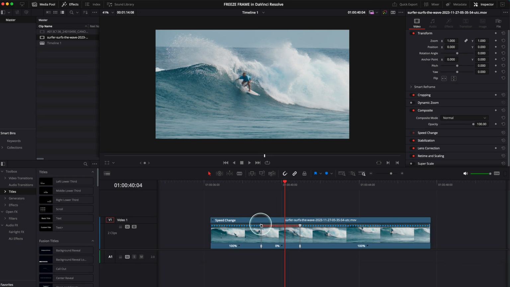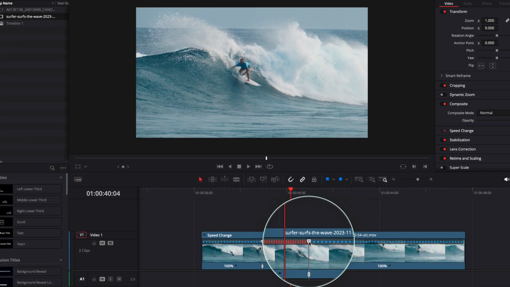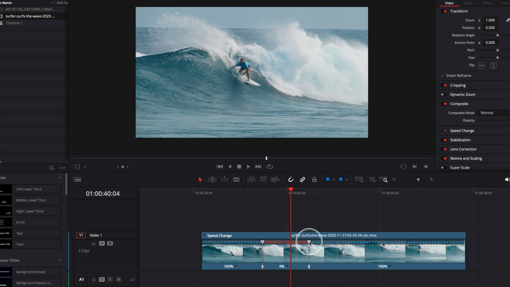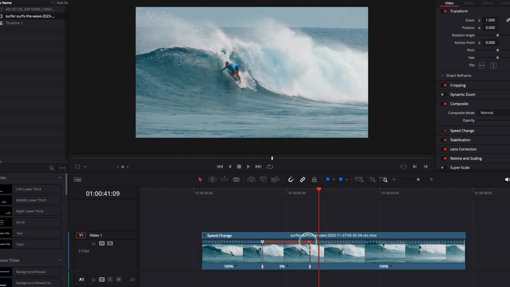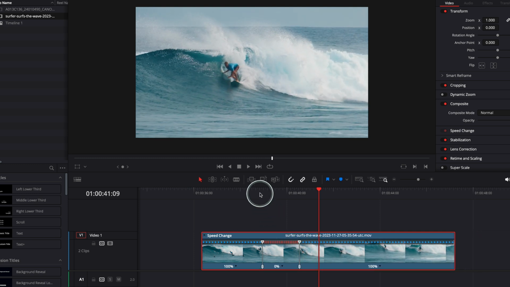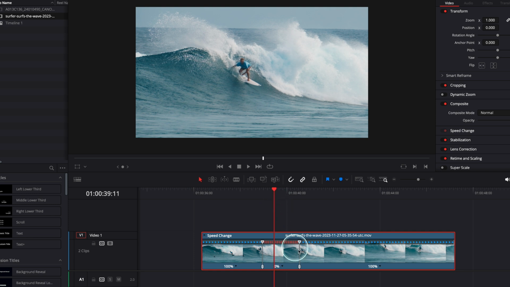Very nice. We have a few points here, you see, and if you go on the right point here and you move it, you drag it to the right, it's going to make our freeze frame longer. All right, if you drag it back, it's going to make it smaller, the interval of this freeze frame.